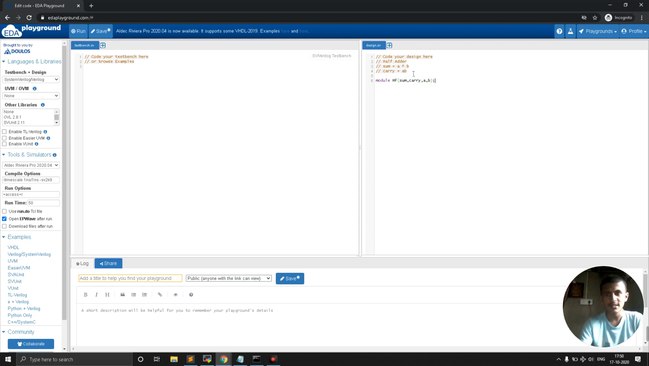Then a semicolon, every statement ends with a semicolon. Now we have to specify which are the output ports and which are the input ports, because in this single statement it will not understand which are inputs and outputs. So we write output, which are my outputs, that is sum and carry. Then the inputs are A and B. A comma B, these two are the inputs.